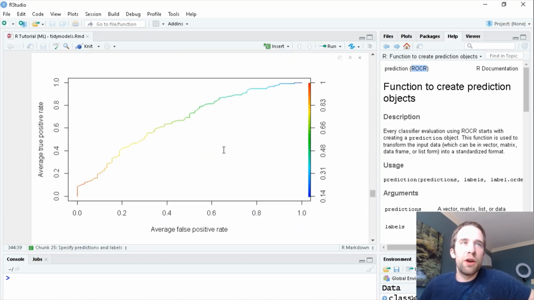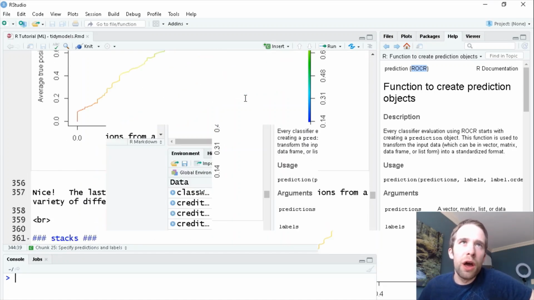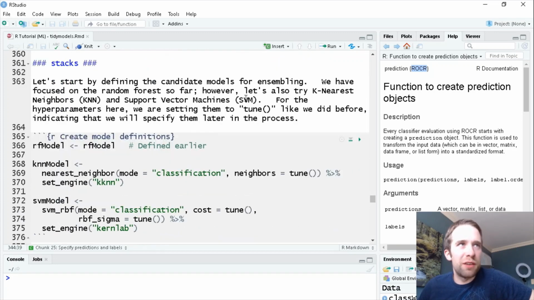So we've created our visualization here. This is a beautiful thing to include in reports or applications which describe how well your classifier is actually performing on the testing set. So a great thing to have in your toolbox here.